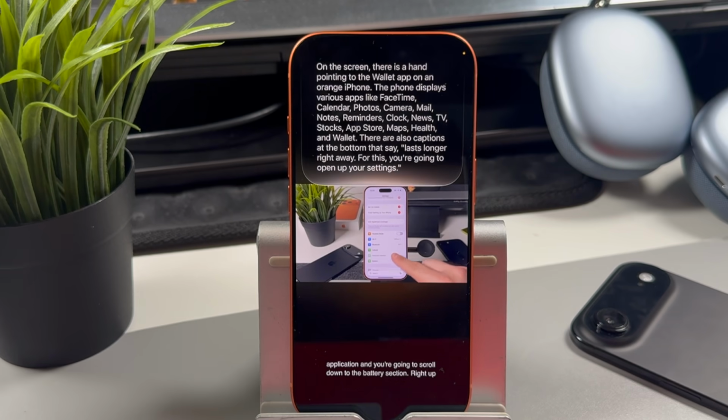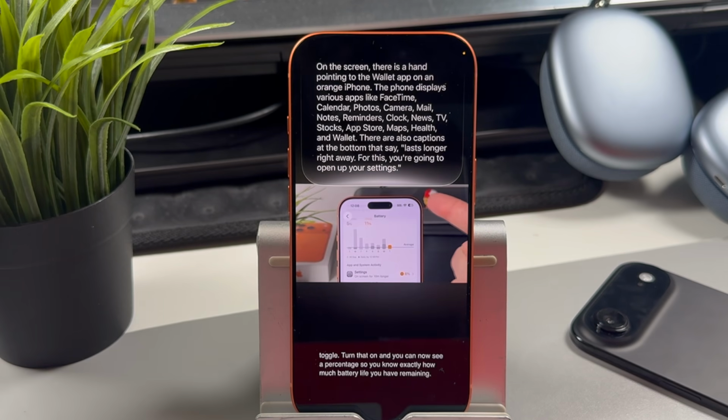On the screen, there's a hand pointing to the Wallet app on an orange iPhone. The phone displays various apps like FaceTime, Calendar, Photos, Camera, Mail, Notes, Reminders, Clock, News, TV, Stocks.